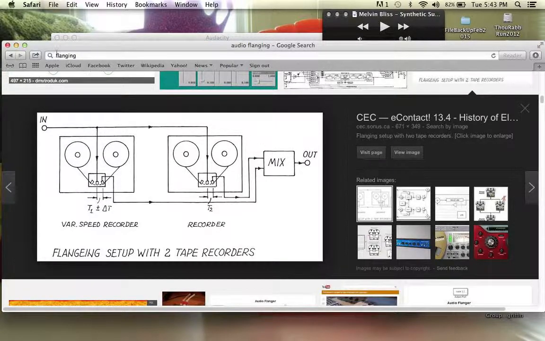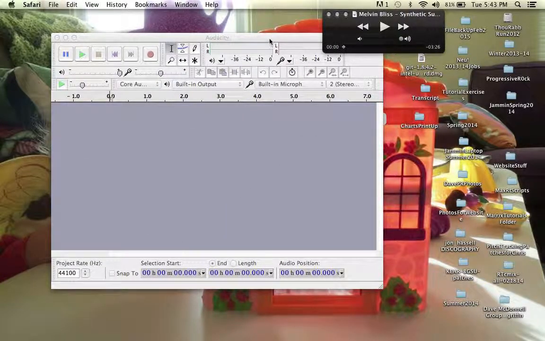This was a very popular sound for drums, for guitars. You can still go out and buy a flanger pedal. But what we're going to do is do it manually. We're going to do it without using a plugin, which is pretty fun. And it sounds awesome on drums. So let's talk about drums.